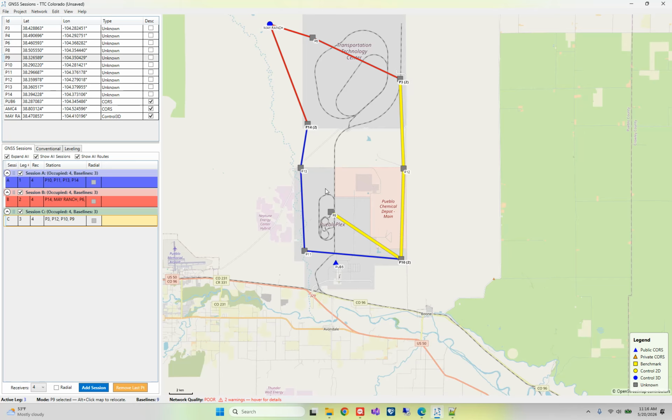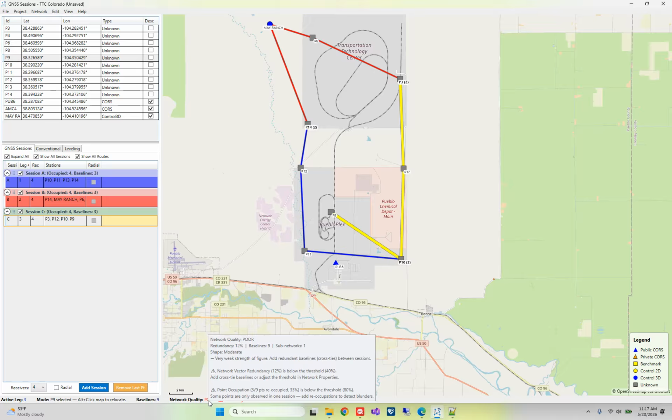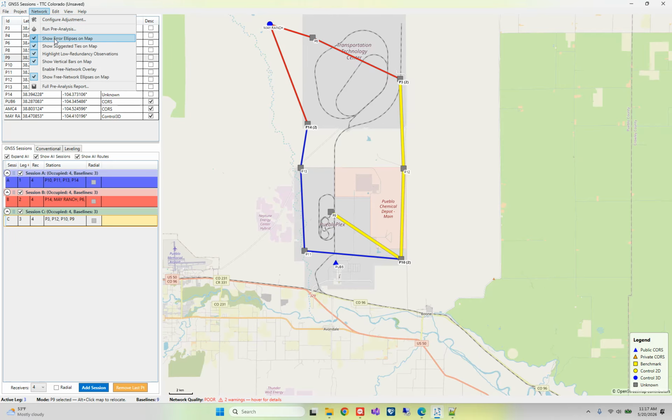I won't continue to do this, but I could keep going to add more sessions until I feel this is a good network. What this does in real time is analyze the geometry of the network, and it tells me what my redundancy is, what the connections look like. If you can see a very weak strength of figure, add redundant baselines. If I go up here to show suggested ties, let's see if it's going to do it. No, that's going to be later. But it gives me an idea of my network geometry.